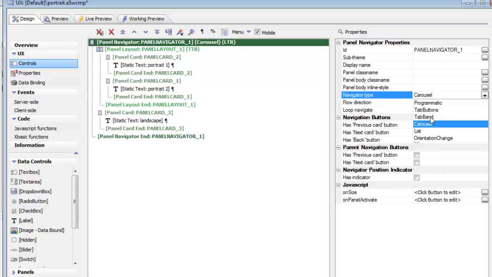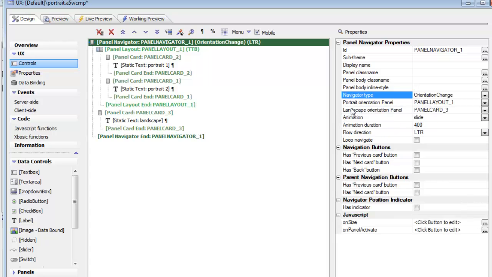But you can also set the navigation method from carousel to other options like programmatic or tab buttons or tab band or list, or then here you can see orientation change. If you choose orientation change, then all that you need to do is specify which panel is displayed for portrait mode, and you can see the choices are panel layout 1 and panel card 3, because those are the two panels that are at the top level inside this Panel Navigator.